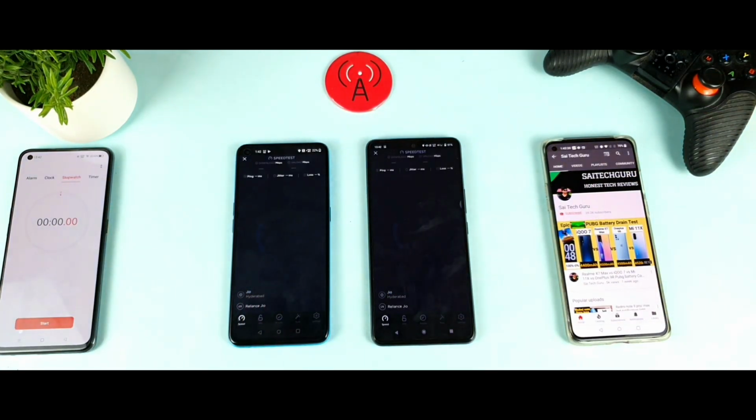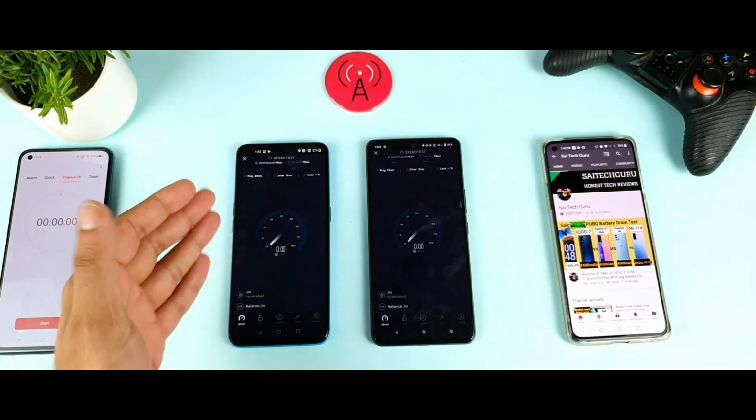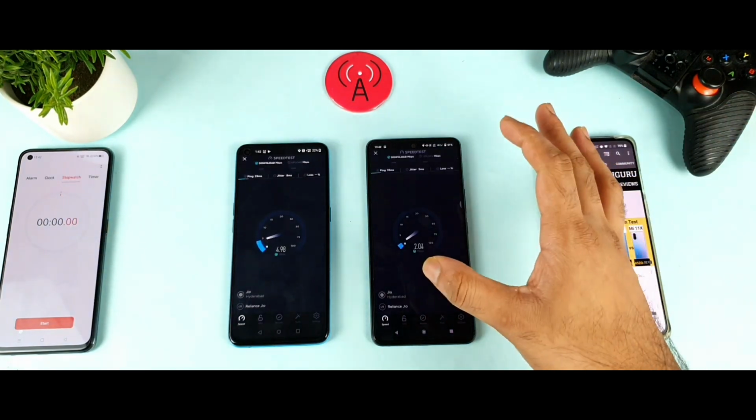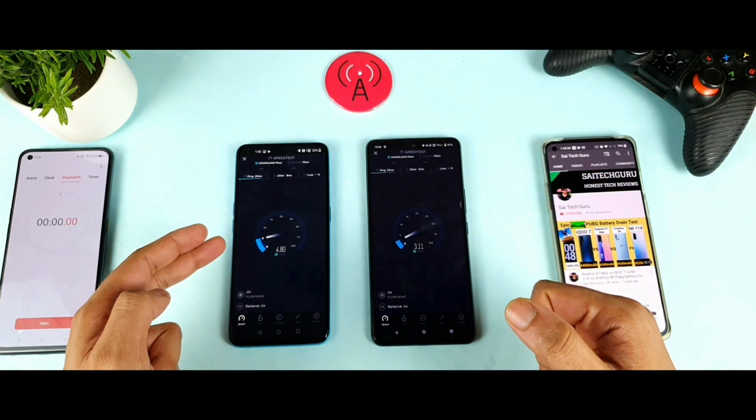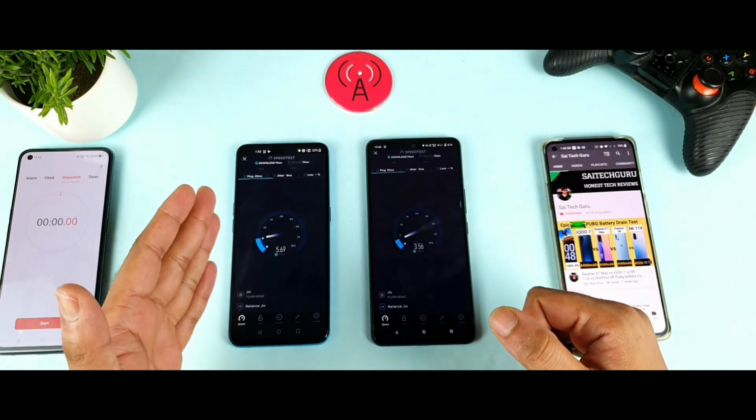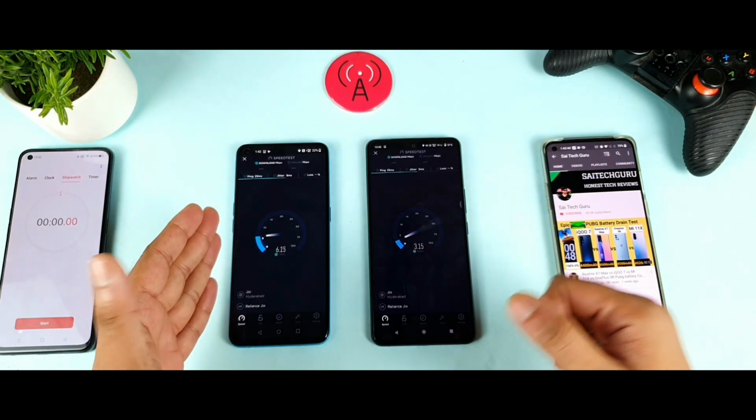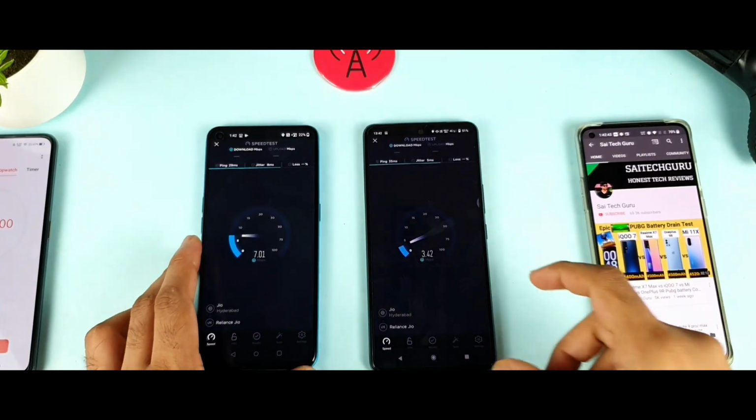Yes, so let's see friends, how much speed we'll have on 4G plus, and how much speed we can expect on normal 4G. That is what I'm going to compare. And here we go friends, the OnePlus Nord is getting about 4 Mbps, 5 Mbps and 6 Mbps, and the iQOO 7 is reaching up to 3 Mbps only.